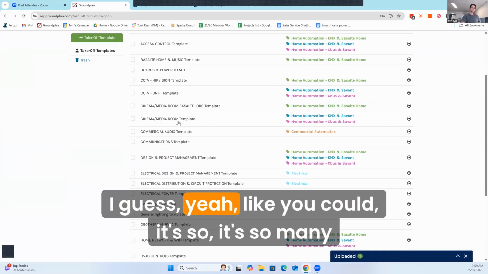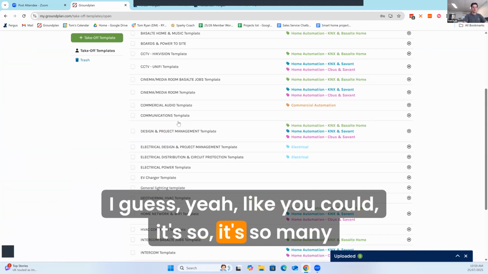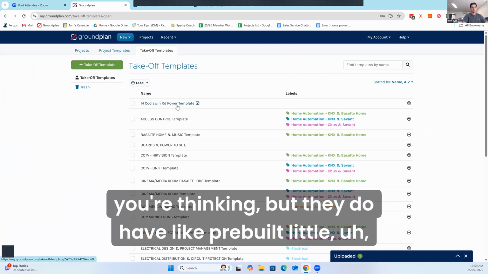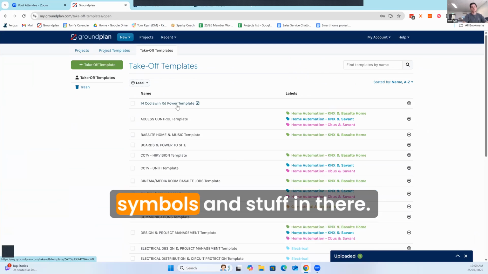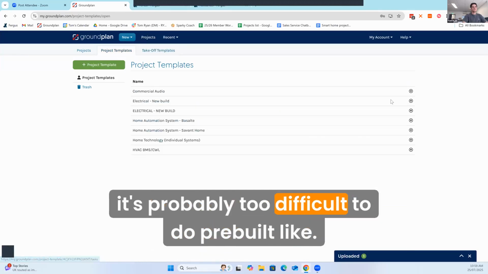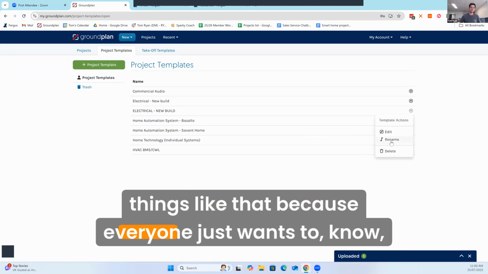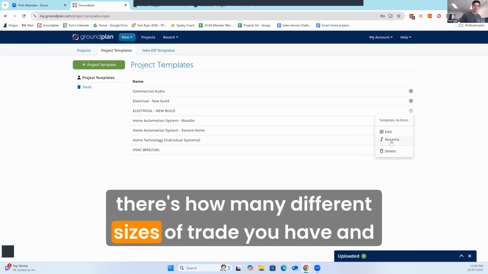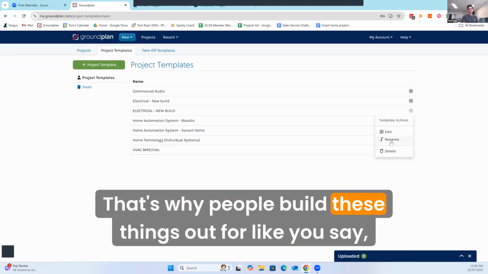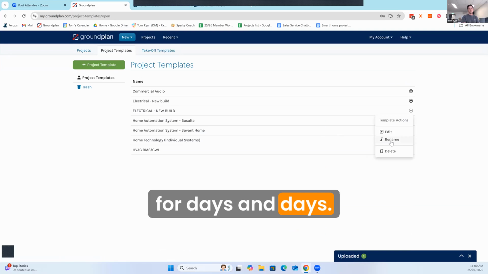I guess you could, but it's different. There's so many variations of what you could do. They do have pre-built little symbols and stuff in there, which is nowhere near what you're thinking, but they do a little bit of that. But yeah, I don't know. It's probably too difficult to do pre-built things like that, because there are so many different sizes of tray and brands. That's right. People build these things out for days and days.